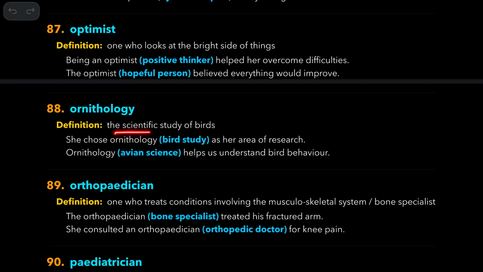Ornithology is the scientific study of birds. She chose ornithology as her area of research. Ornithology, or avian science, helps us understand bird behavior.